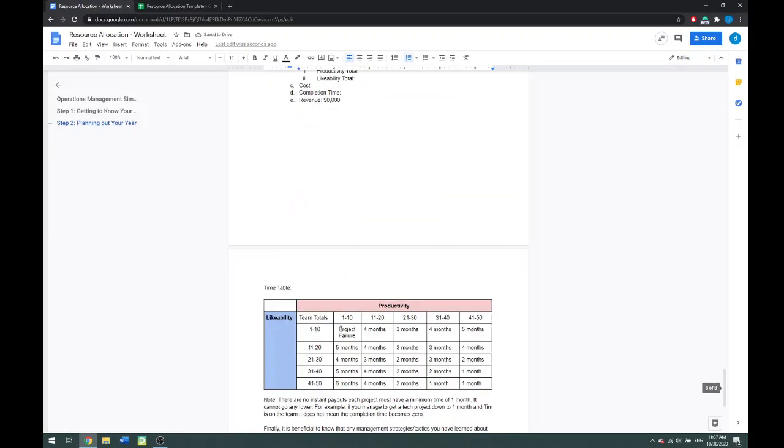But then because his productivity score is only 9, his likability score is only 1, that project is doomed to failure. It doesn't matter how hard he works, it doesn't matter with who he works in this case, it's just not going to work out. And so you don't ever want a project that is low enough that it will fail.